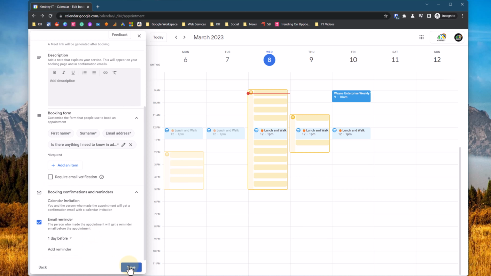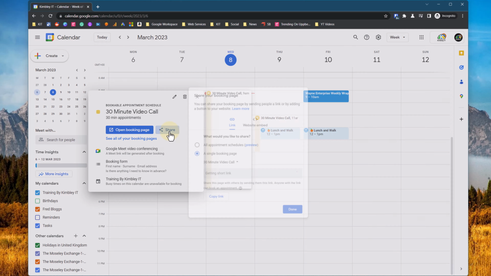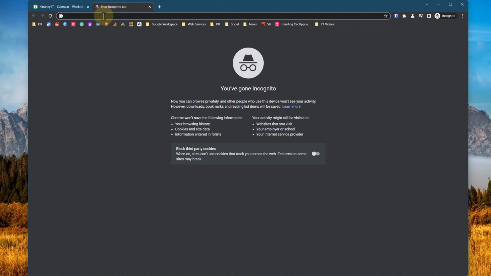Once you've done that, hit save, and you'll now see that the appointment schedule has been set up in Google Calendar. And you'll have this share button here. So if you ever need to share the appointment with somebody, you click on the share button and copy the link. I'm just going to paste it into a new tab here so you can see what it looks like for somebody else who's coming along.